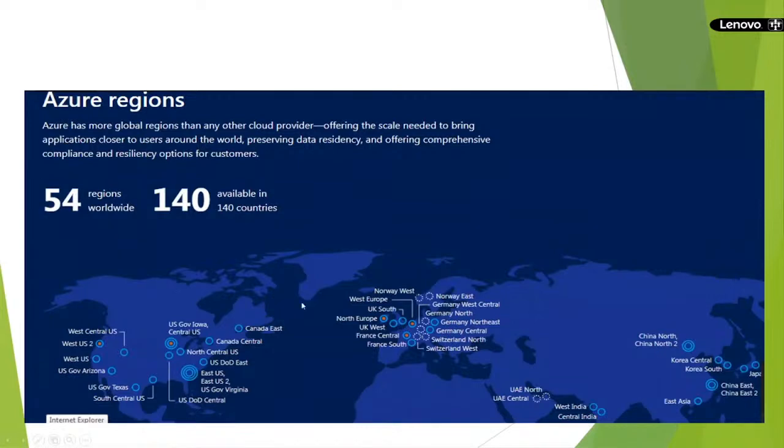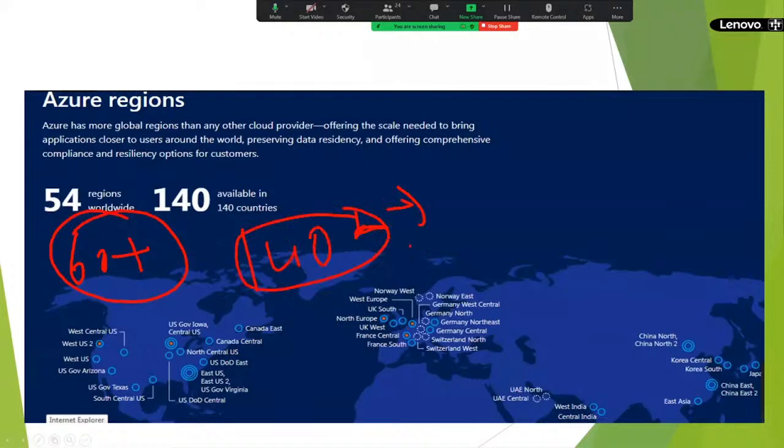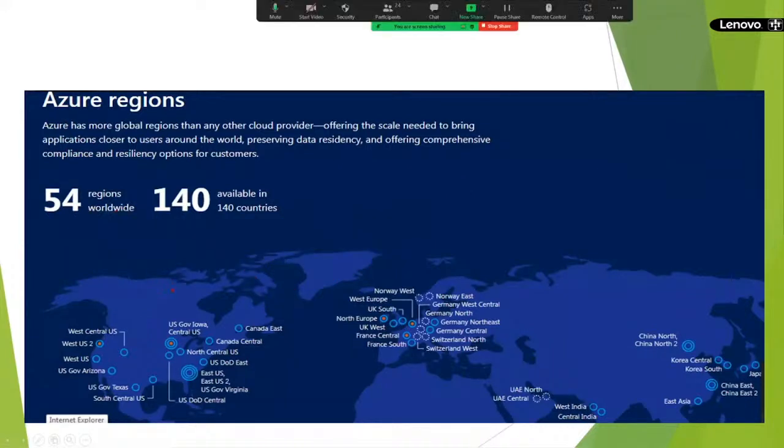Azure has 60 plus regions across 140 countries, with Microsoft running their own data centers. When you go for AWS, AWS has only 18 plus regions. Not sure if they have added more recently, but 60 plus regions versus 18 regions is a lot of gap. This is from the Microsoft site, from which I pulled this slide. Azure has more global regions than any other cloud provider. Here the competitor is AWS.